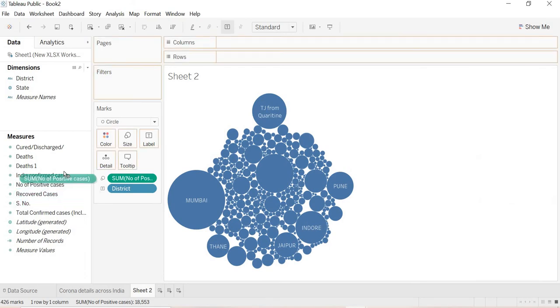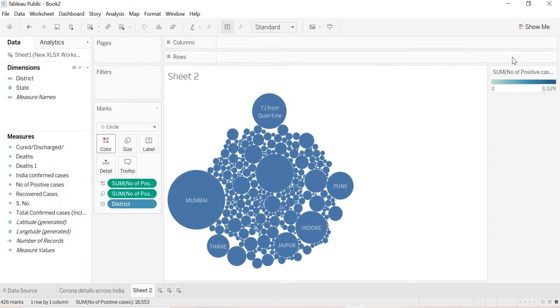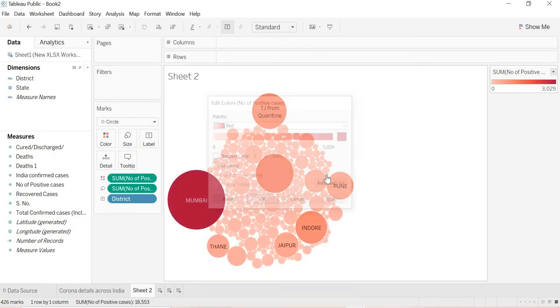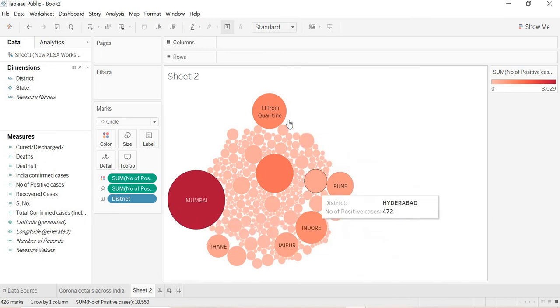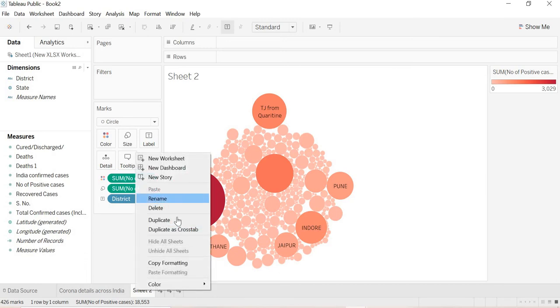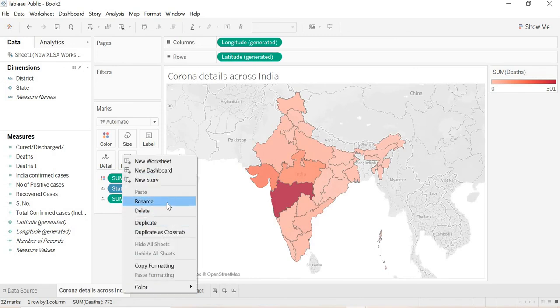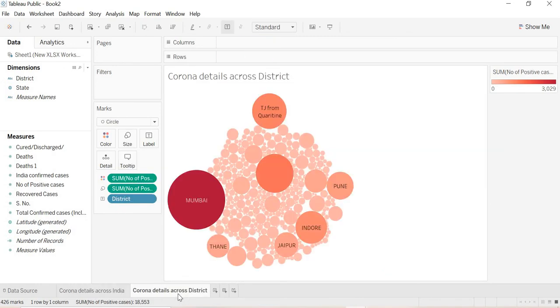We'll put the number of positive cases in color. We'll change this color to red. We'll click OK over here. We got these details at district level. Okay, we'll rename this one Corona details across district. So we'll make one more sheet.